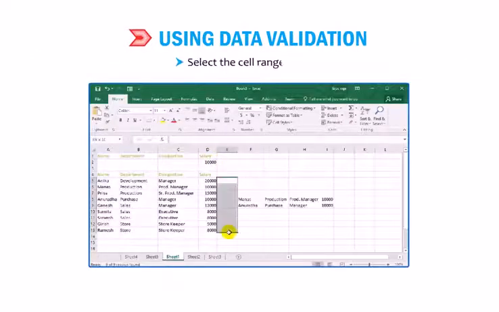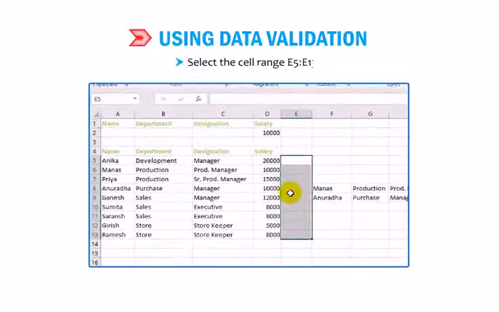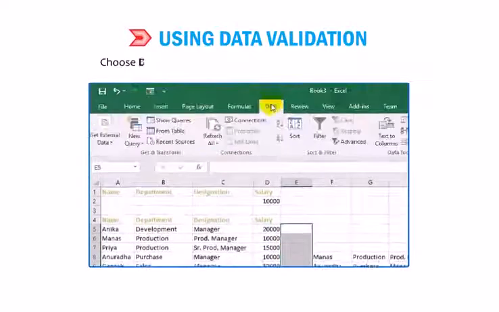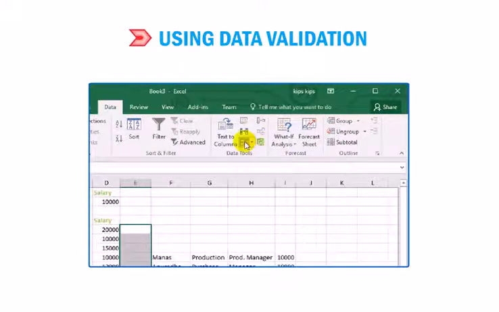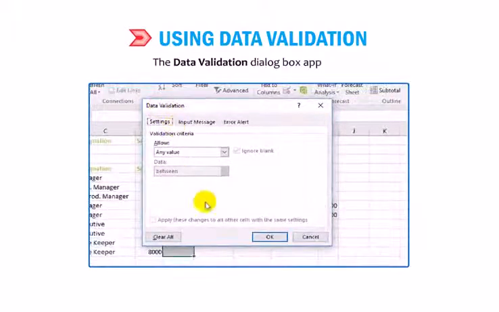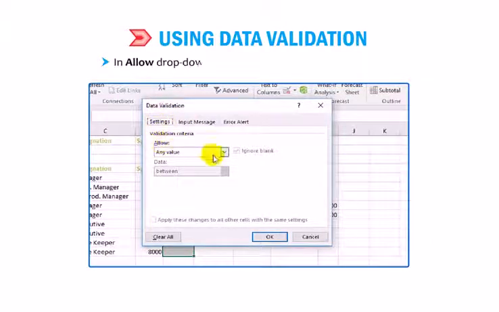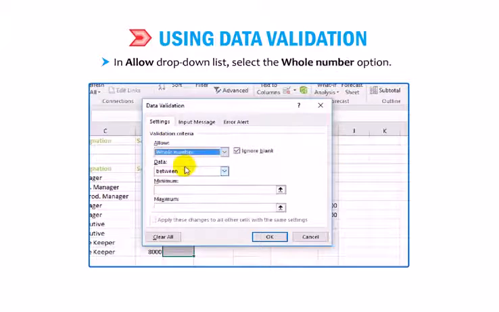Select the cell range E5 to E13. Choose Data tab, Data Validation in the Data Tools group. The Data Validation dialog box appears. The Settings tab is selected by default. In Allow drop-down list, select the Whole Number option.